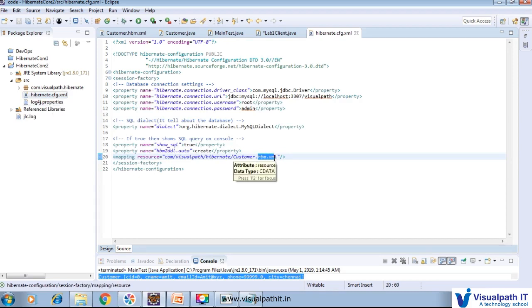This name must be hbm.xml. Even if we add any name, it will not affect anything, but as a naming standard we are going to utilize it like that only. So we have to add a mapping through that particular resource name.